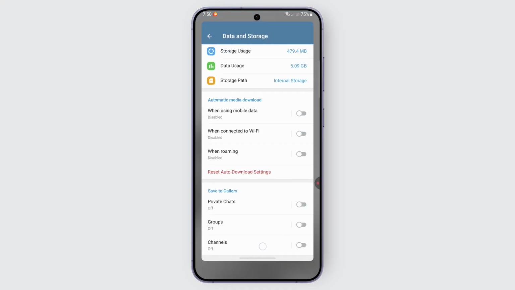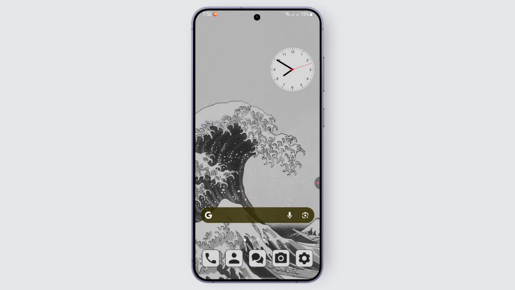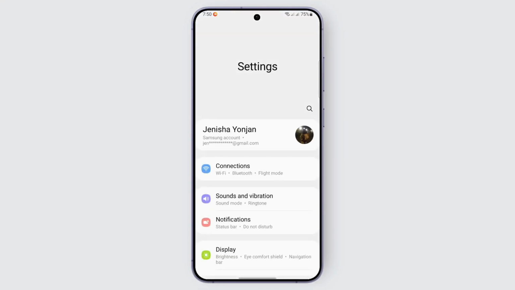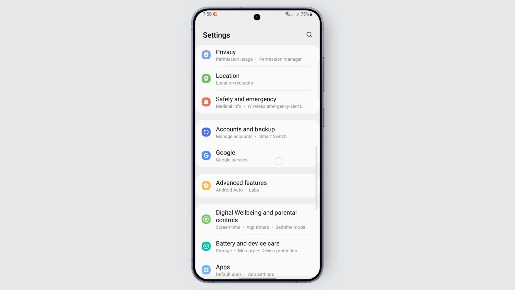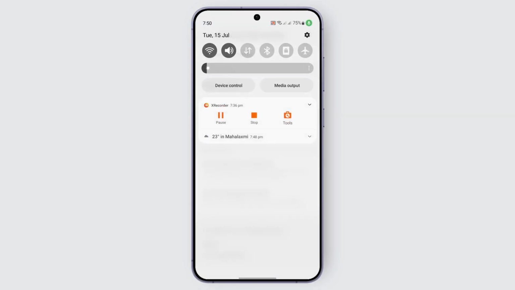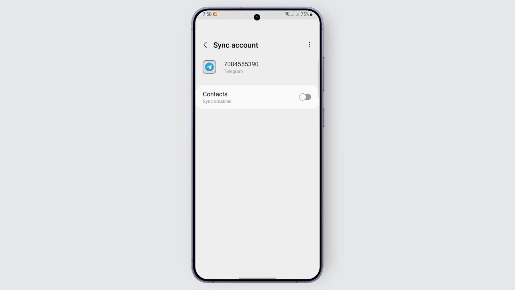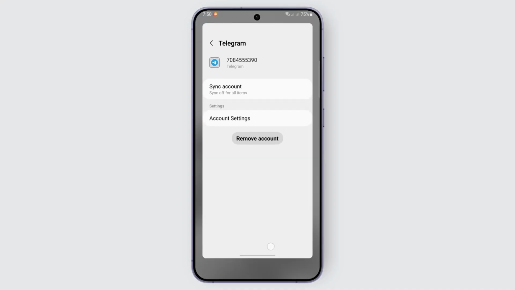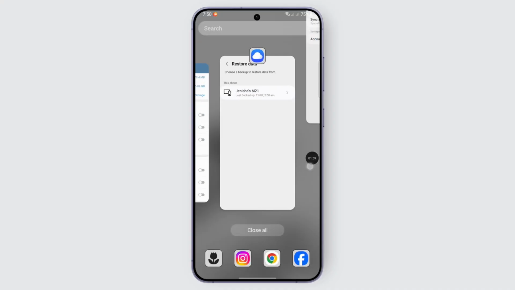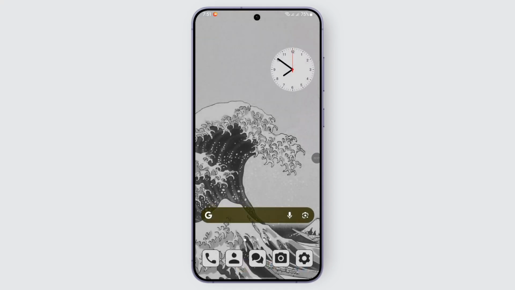Now, what you may do is close this up and head over to your device's settings and open it up. Once you open it up, scroll down from the given options and look out for this accounts and backup option, tap on it, and then open up Telegram within that and look out for the sync account option. Tap on it and ensure this option is turned on so that whenever you log in to Telegram from a new device, it will be stored in Telegram even when you delete it.